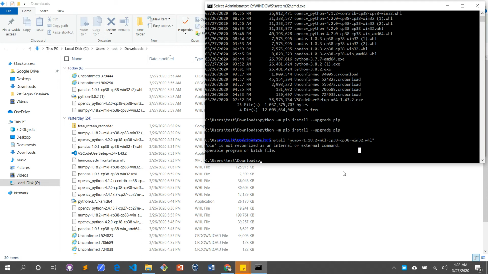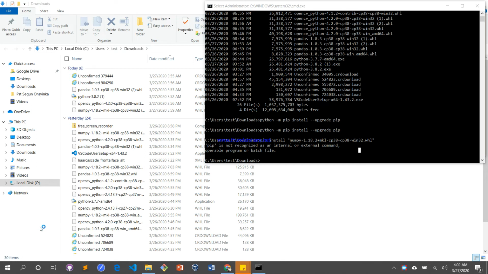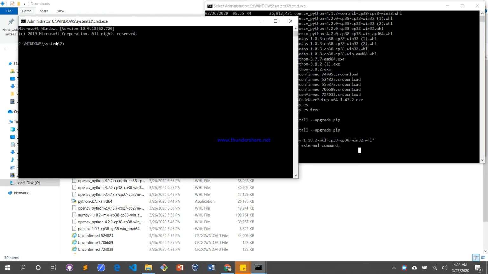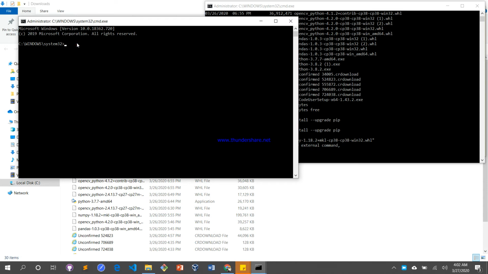So Windows key plus R, you are going to see CMD, then Control Shift Enter. Yes. Then you see something like this again, Windows System 32. Then let's go back again and copy Python pip install upgrade pip, Ctrl C, yeah, then paste.